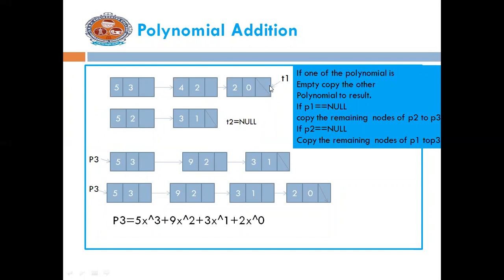Now compare the T1 exponent with T2 exponent. Here T2 is equal to null. If one of the polynomials is empty, then copy the other polynomial to result. So here T2 is empty, then copy all the remaining nodes of P1 to end of P3. Here there is only one term, then add the node at the end of P3. So after doing addition, the result will be like this. Resultant polynomial P3 equals 5x cube plus 9x square plus 3x plus 2.